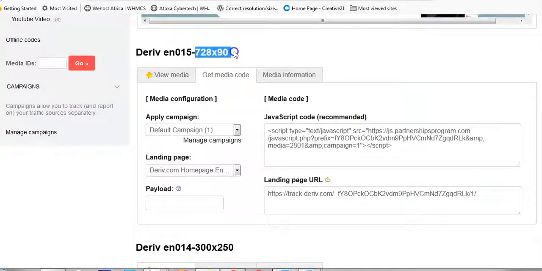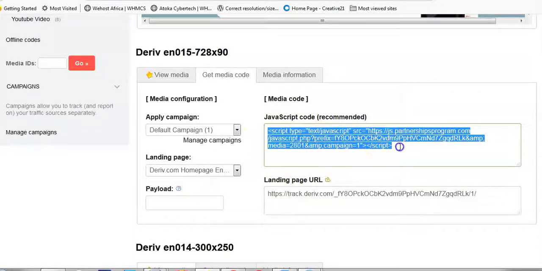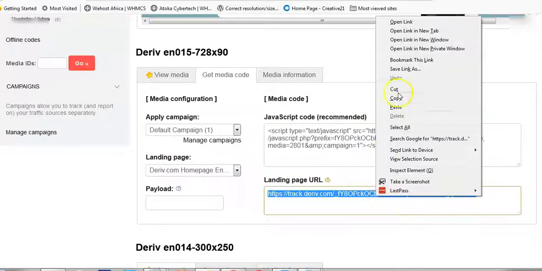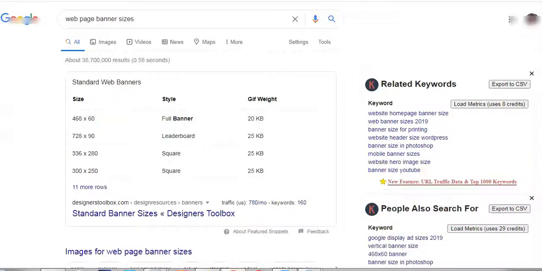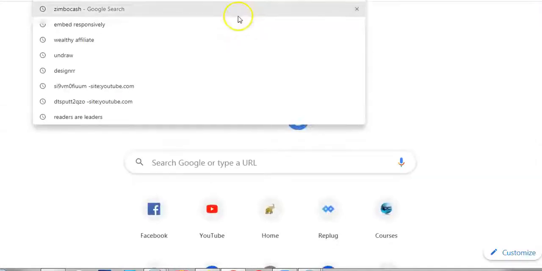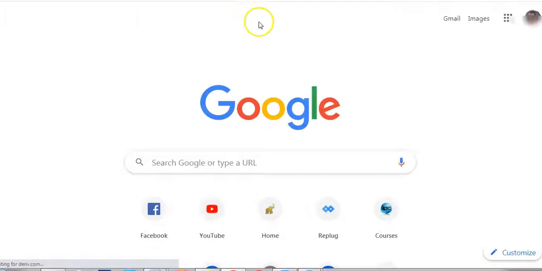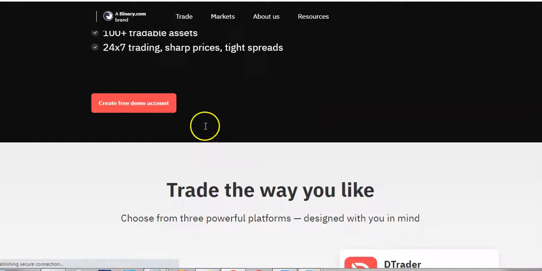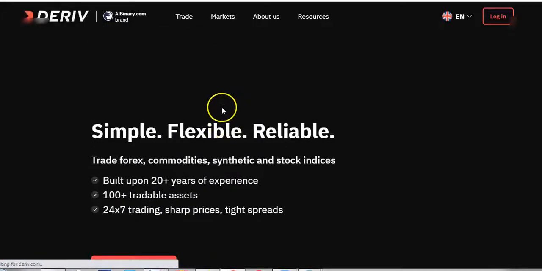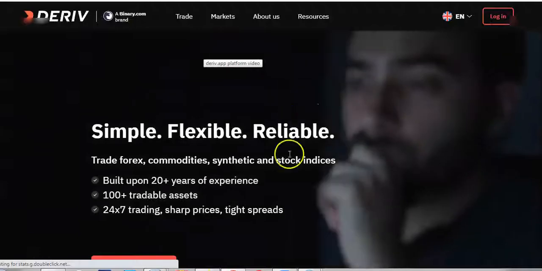Remember, this one is 725 by 19, and there are two things. Number one, there's this one that is called the JavaScript code, and this is called the landing page URL. If I copy this, it's the special link, the digital fingerprint that I get. If I paste it on Google and click on it, it's going to come to the Deriv website here. This is the website that you see. As people are reading my articles, they come here and get that.